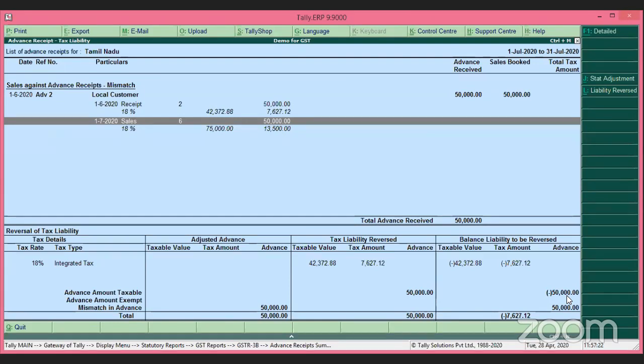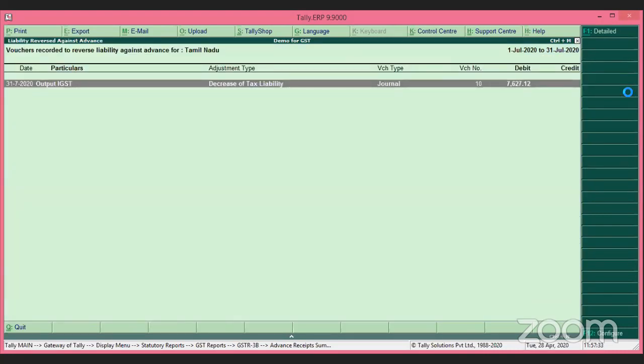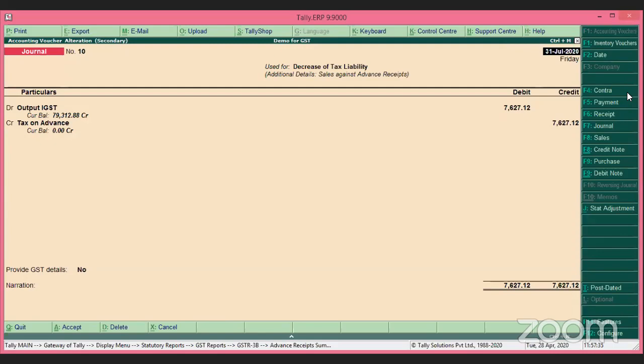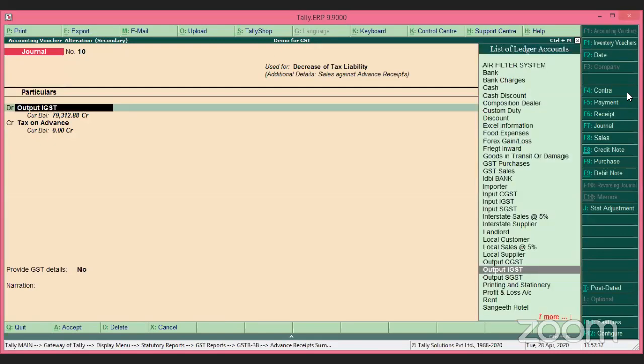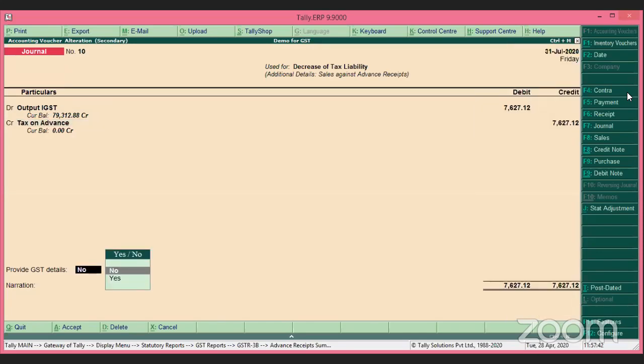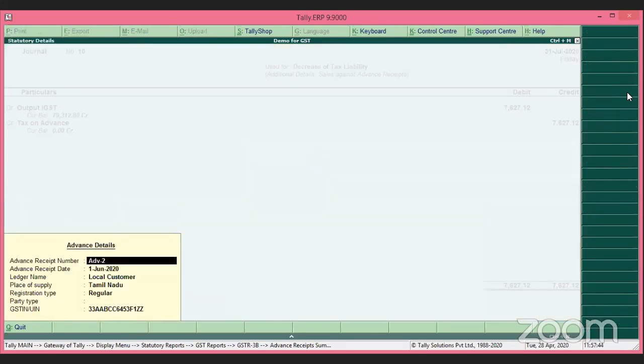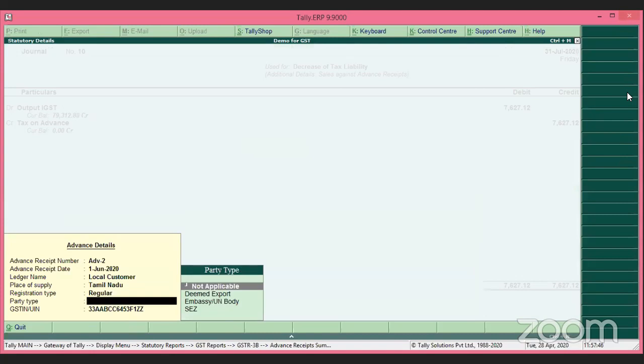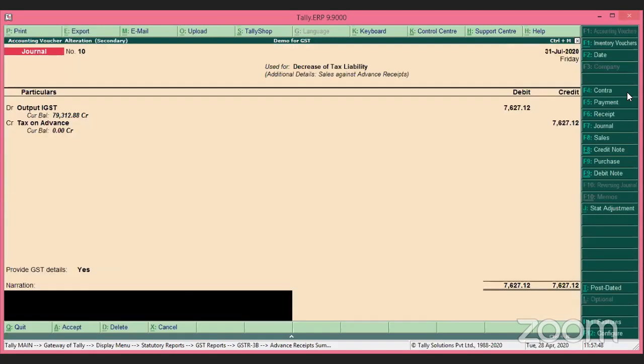So what I have done is, I need to reverse the liability now. On the right hand side, you can see liability reversed. Clicked on this, press enter. I have decreased the liability now. I put output IGST, tax on advances I made, from which party I have received. So I have adjusted it.